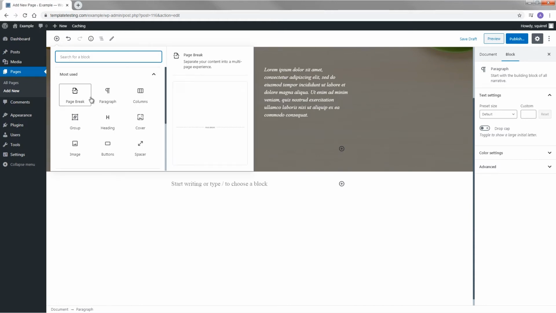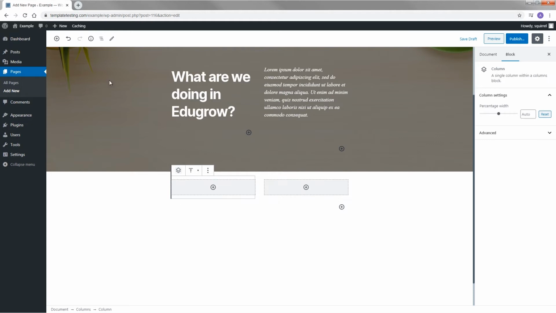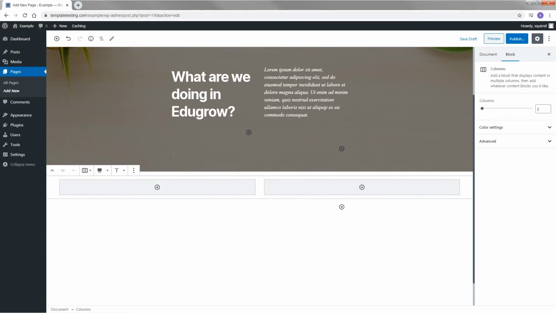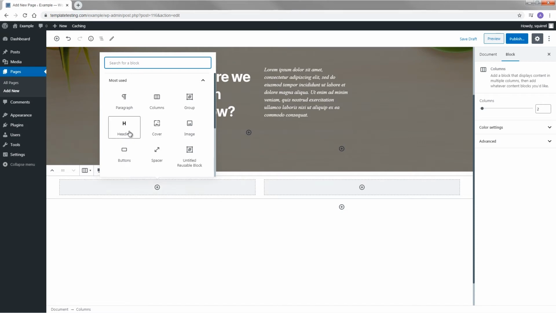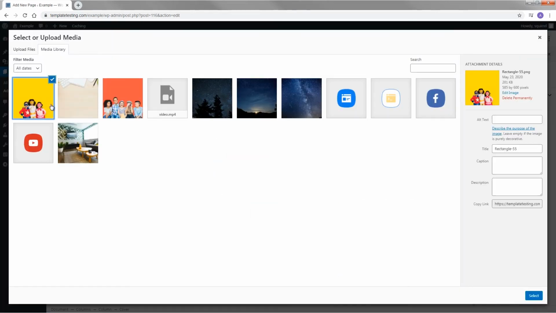Another way to create About Us block is to use columns without any background. I add 2 columns to set a layout and make them full width. Now let's place a cover block into our first column. I pick an image from the media library for it.